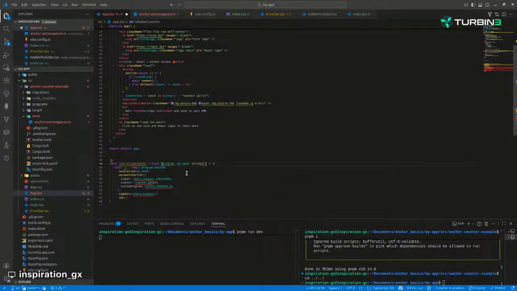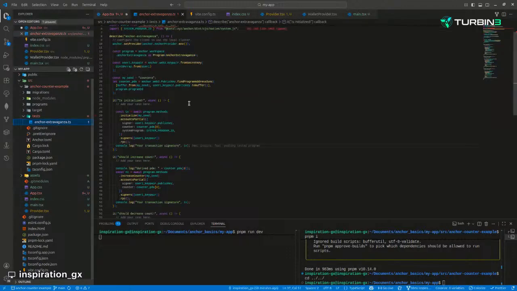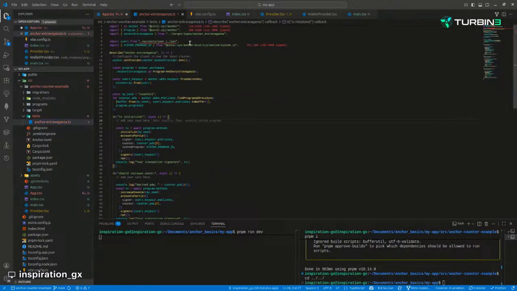Then what else? Stamp program ID. Okay, I don't have those installed here. So I most likely want to install Anchor. Yeah, so I can have that.